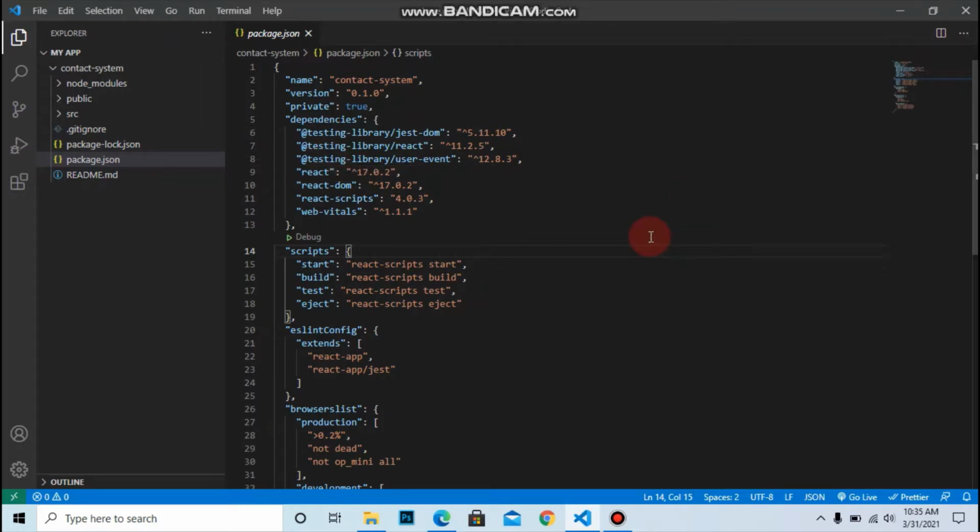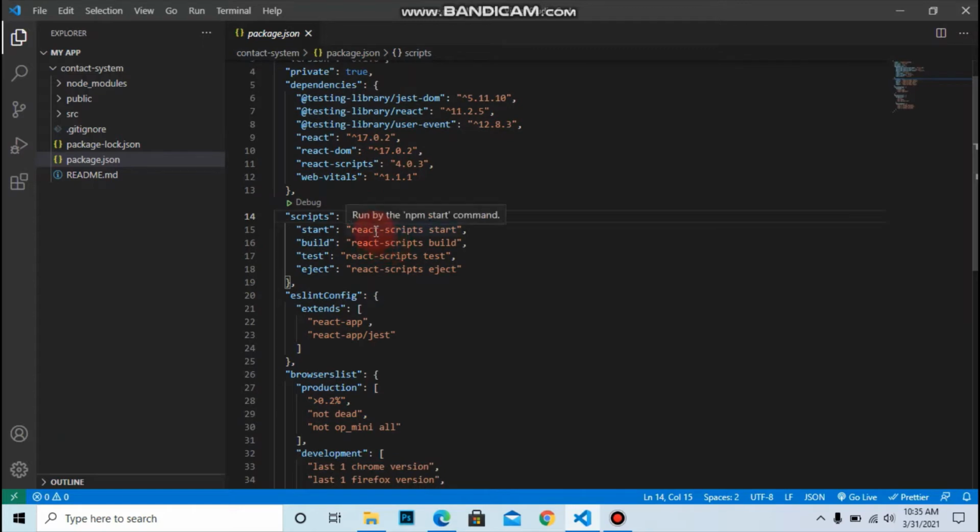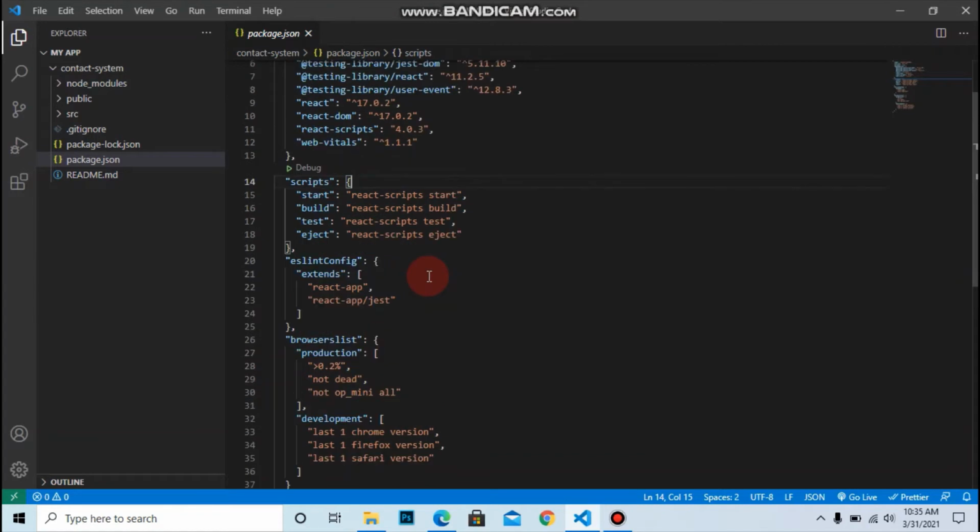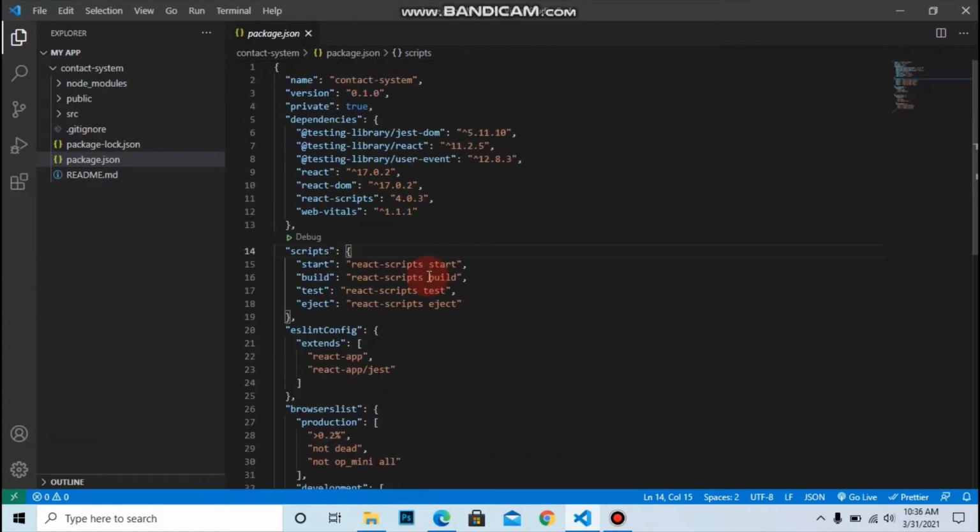This file contains the dependencies and scripts required for your project, such as React, React DOM version 17.0.2, and React scripts. It also contains scripts to run the project, build the project, test the project, and eject the project. So this file contains all the dependencies and scripts for your app.